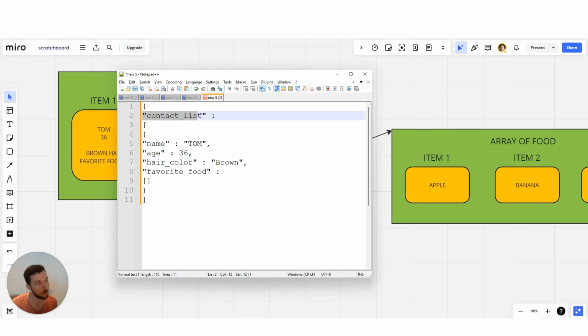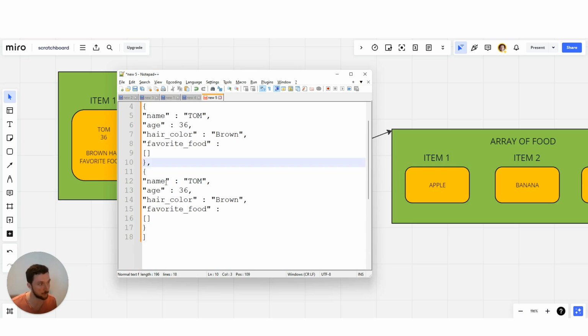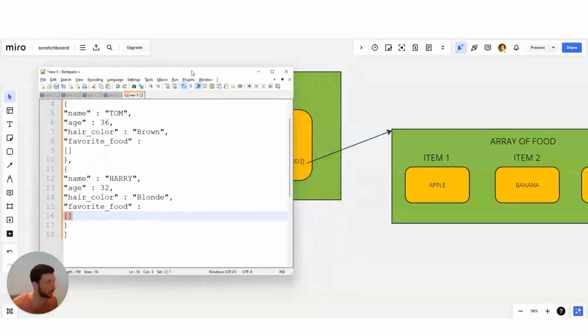So within our contact list, we have objects, and that's within the 2 curly brackets. Now, if there were multiple objects, that data would be repeated, but the values would change. So these would be, let's say, Harry here, and Harry was 32, and he has blonde hair, and has also an empty list of favorite foods.